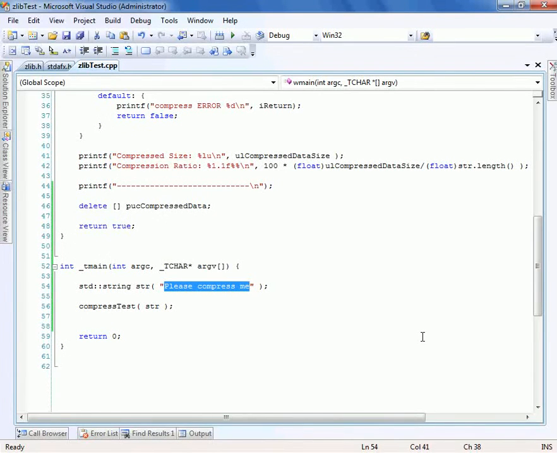Let's try it with a different set of data to take a look at how well it can compress that. Let's replace this initial string with something like 1,000 letter A's.